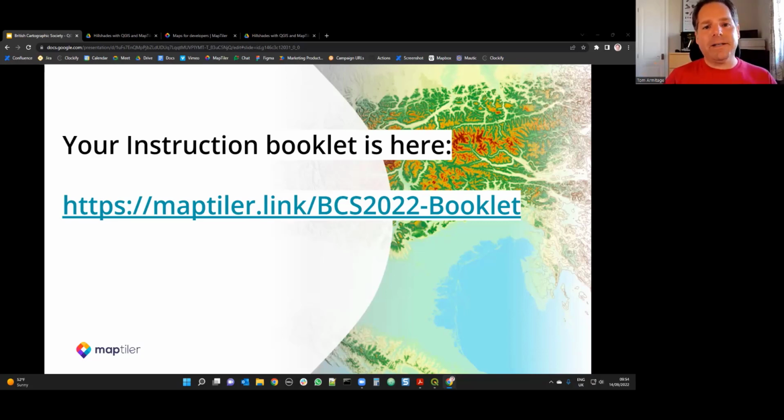And then the final step of today, we are actually going to use another plugin, QGIS to 3JS, which allows you to build a web scene using your data that you've been using the hillshade.